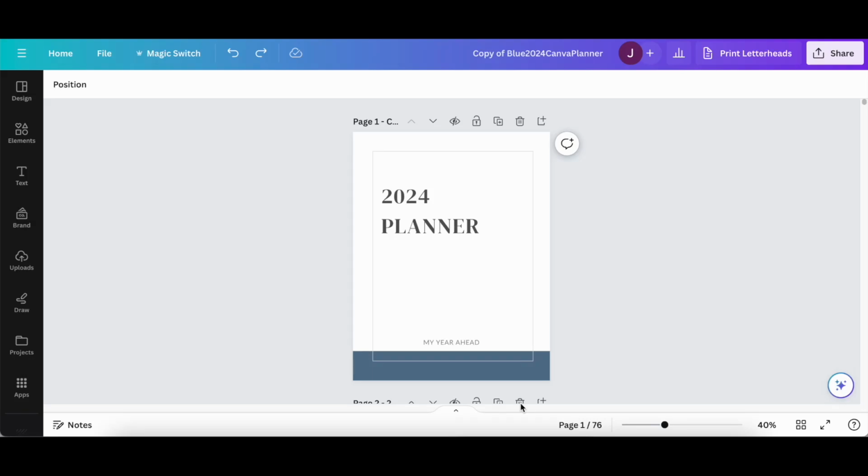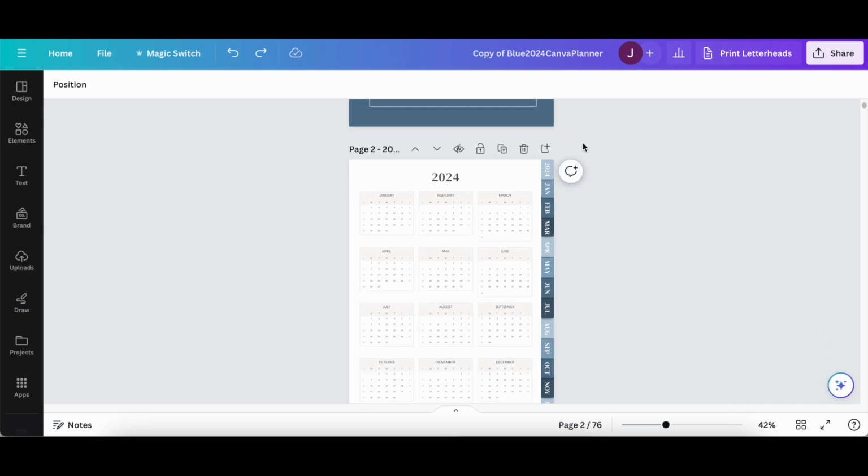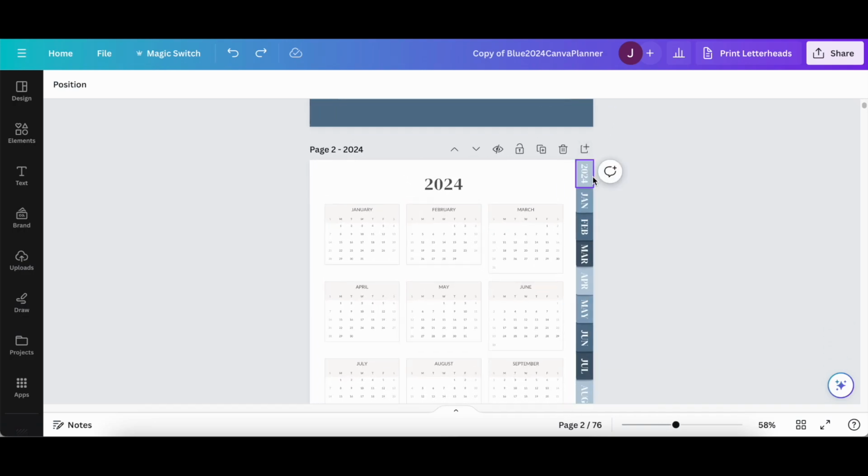In this video, I'm going to show you how you can change the fonts, colors, and graphics of these digital products to match your branding. So let's say I wanted to make this planner a boho planner. I might start by changing the colors to more of a boho theme. So let's say I wanted to change these tab colors.